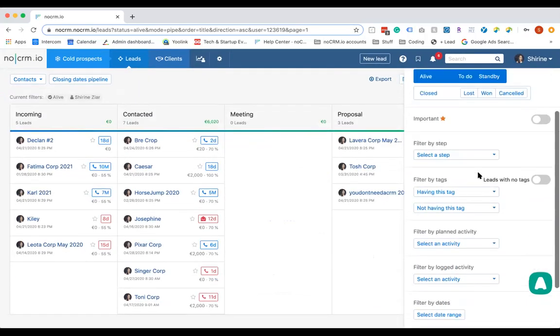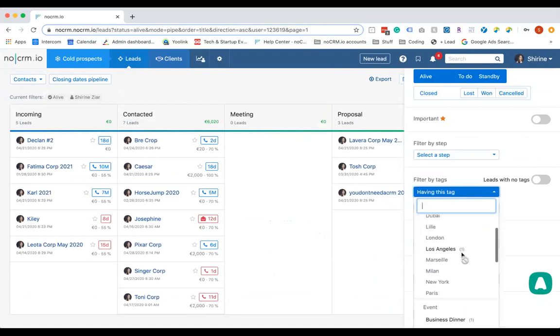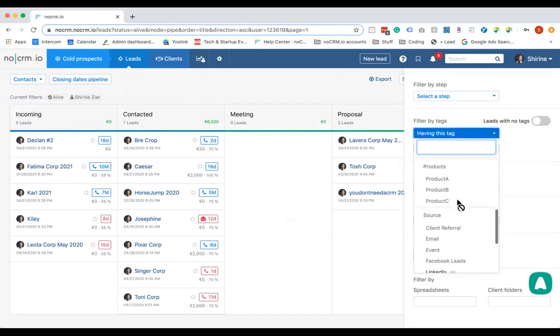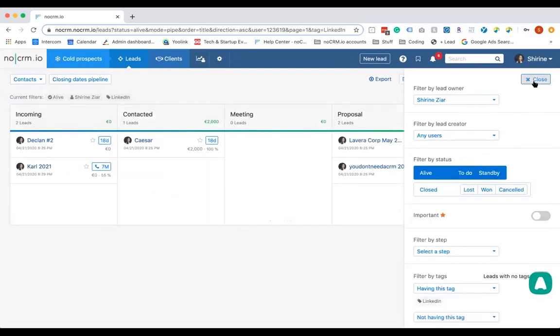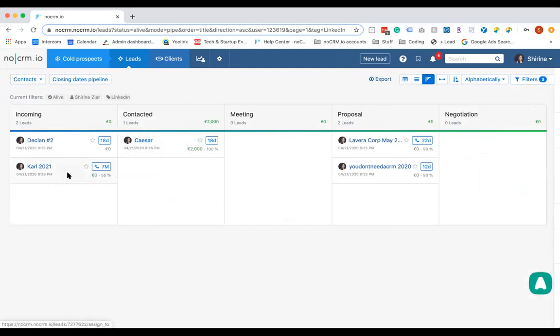So even further, let's say I want to filter by tag. This is where you can start using tags. Let's say today I only want to look at leads that came in through LinkedIn. So this is what I would filter through, and this is my pipeline with the leads in there.